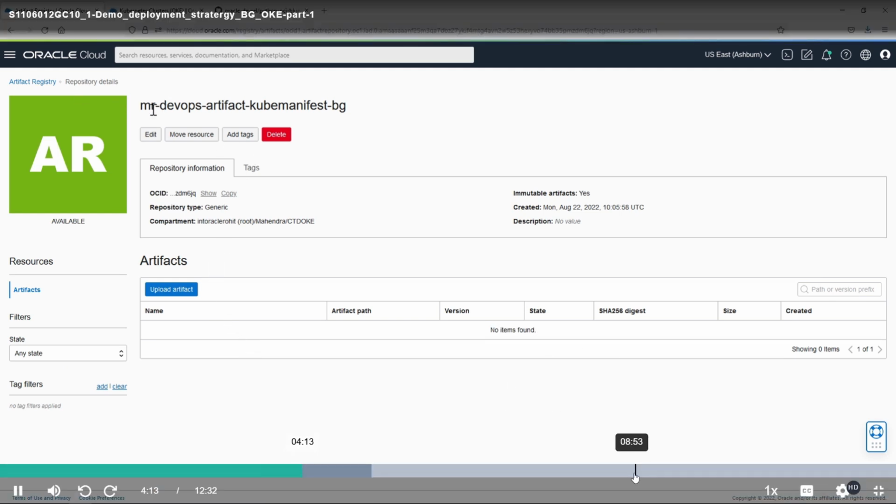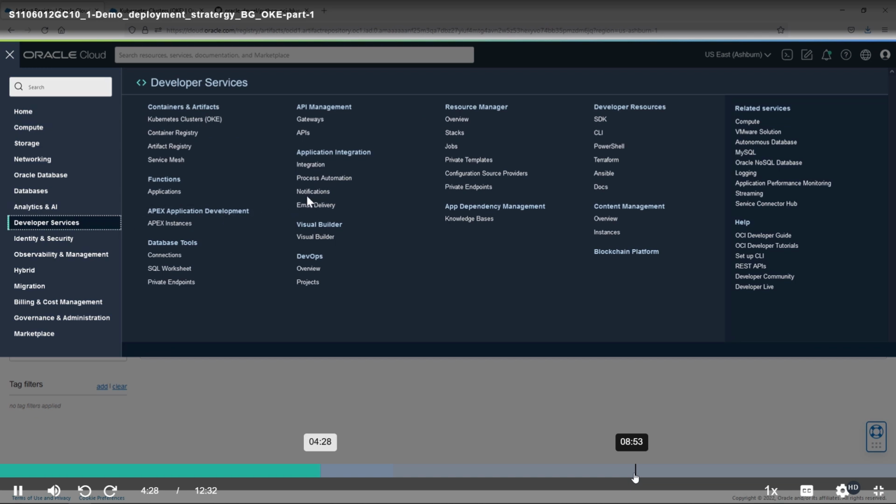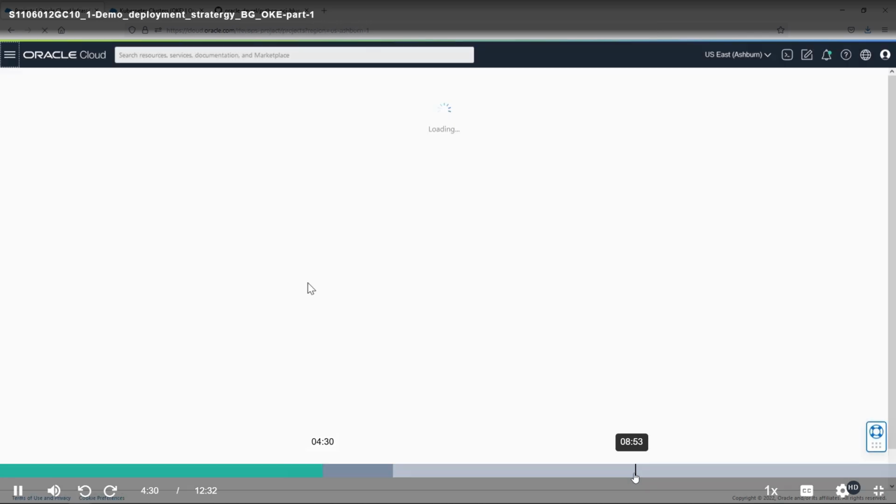Alright, so as you can see, our artifact registry has been created with this name. So moving on with the next task, which is to create a new DevOps project. For which I'll click on the hamburger menu, go to developer services and click on DevOps projects.